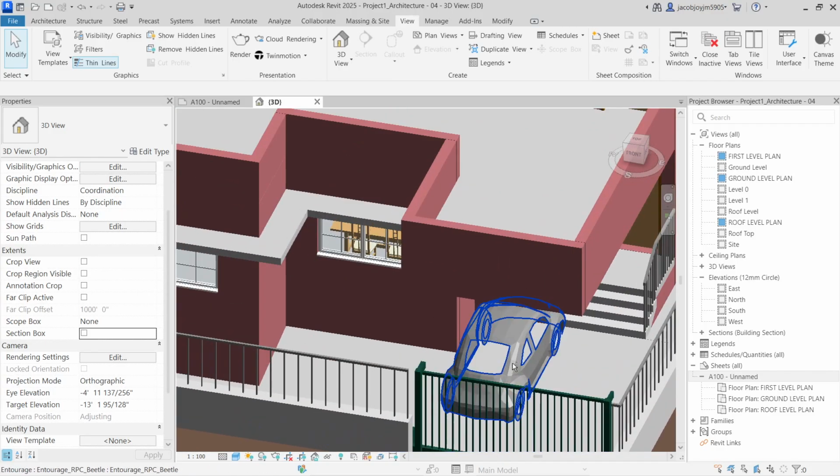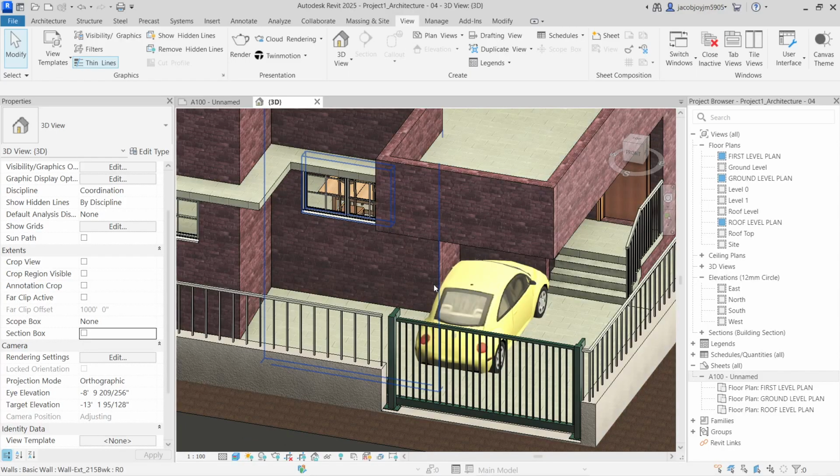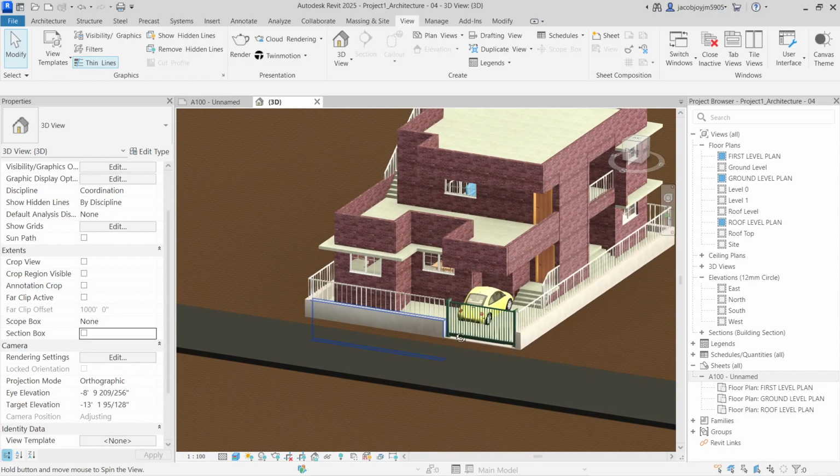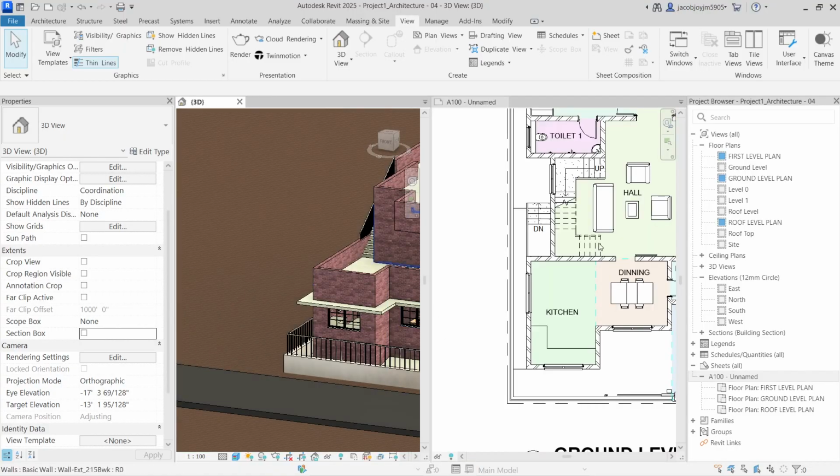Okay, so this car will look natural when it is in realistic mode. So this is how it will look in 3D.